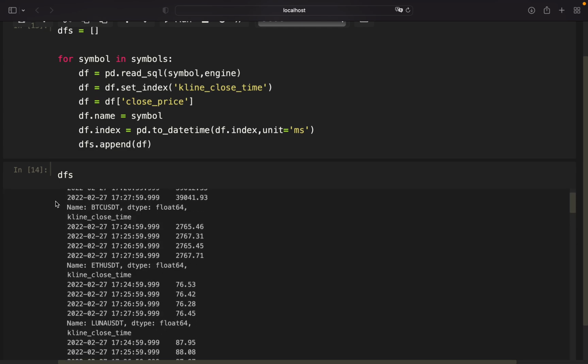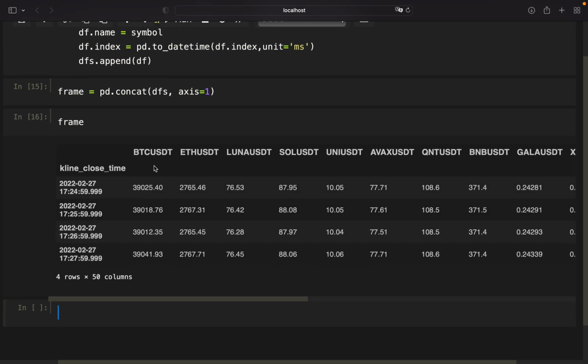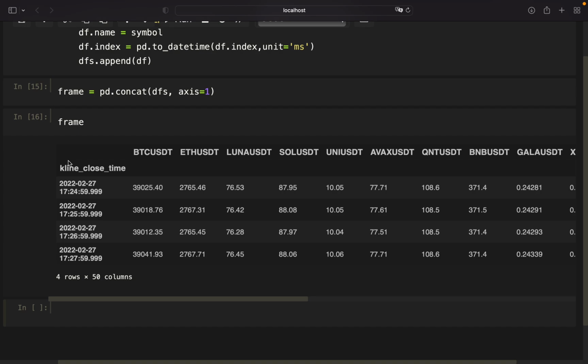So let's wrap them all together in the data frame so we can do some nice analysis. Just calling that frame, and now use pd.concat on the data frames list here, set the axis to 1, and with that I have this beautiful data frame containing the time series for all 50 coins here. All right, and with that I can do some analysis here, right?